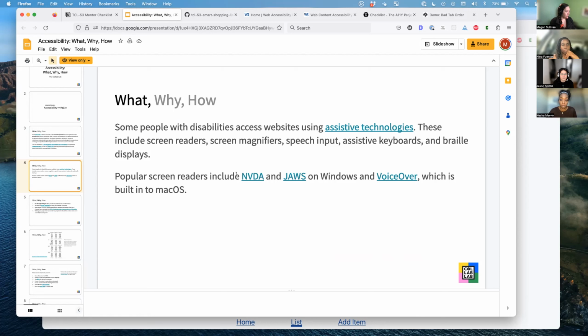And then for screen readers, there are 3 main ones. On a Windows machine, there's NVDA, which is the open source one. I think it's free to use. And then JAWS, which is popular but expensive. And then on Mac, all of your devices come with VoiceOver built in. So that's the screen reader that I'll do a demo of in a little bit.